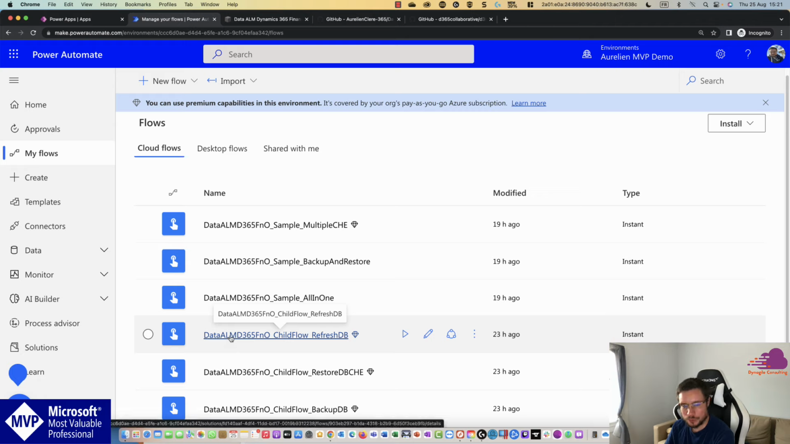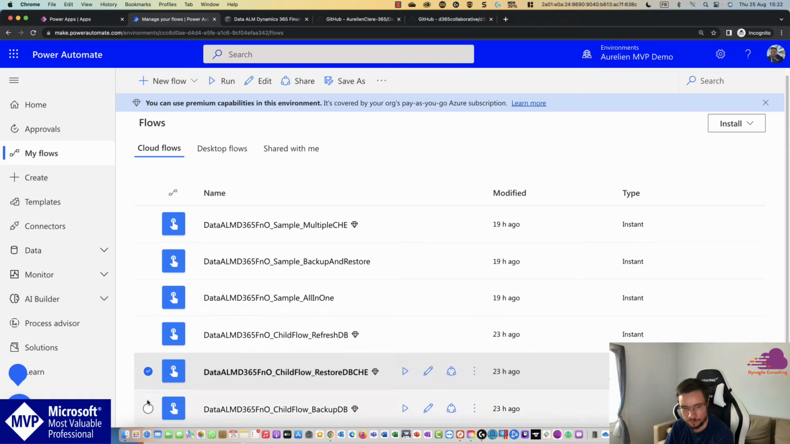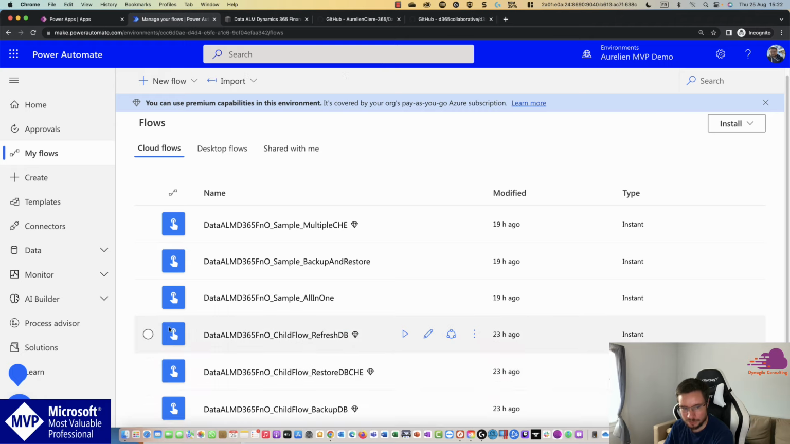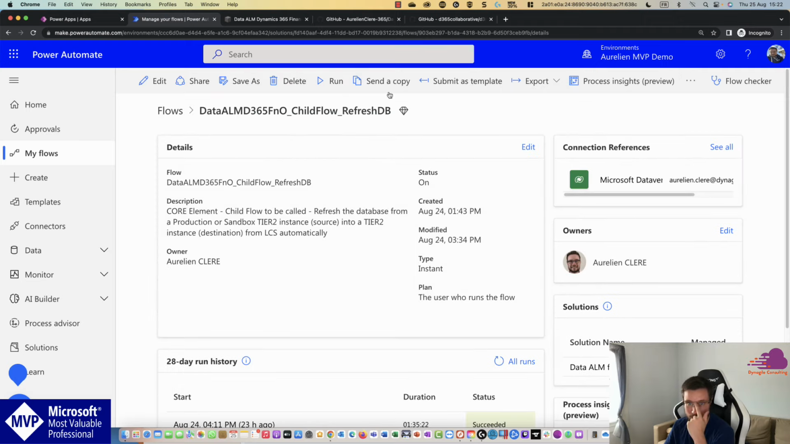And important, activate them in a really important order, because the samples use the child flows. If you activate a sample where the child flow has not been activated, it will not work. Of course, you will have an error. So first, activate all child flows, those 3. And when all those 3 have been activated, you can turn on the samples. If you go to this one, you will see you have a button turn off, turn on, and you have a status on.